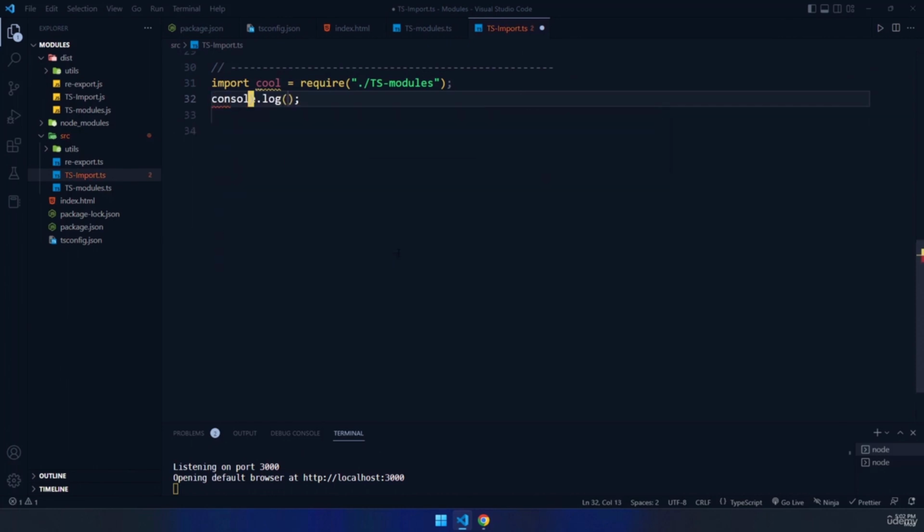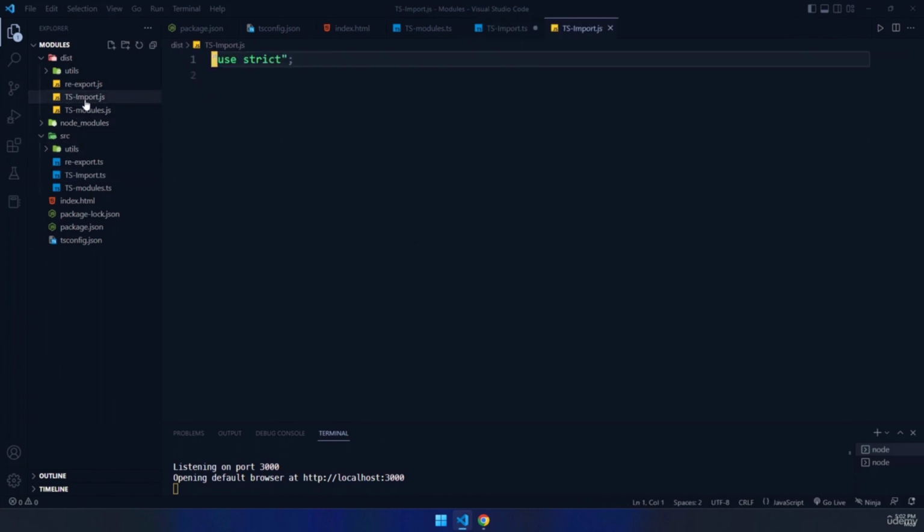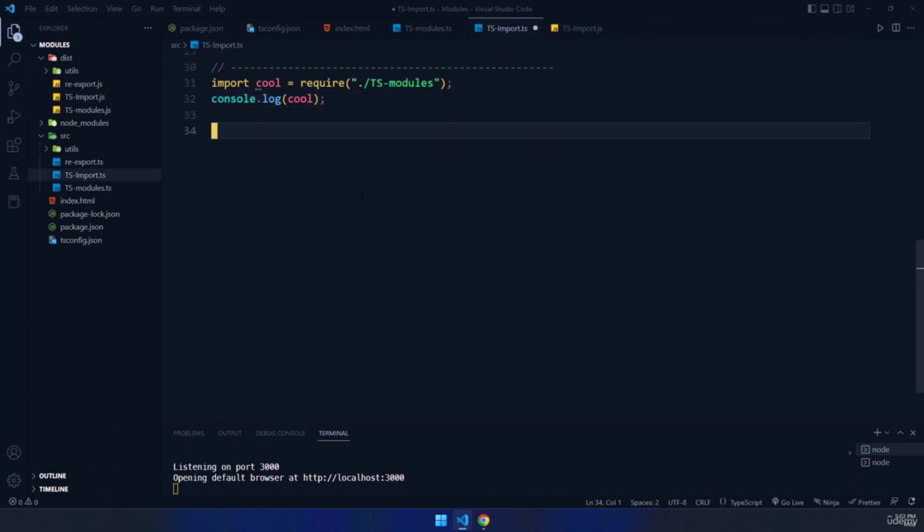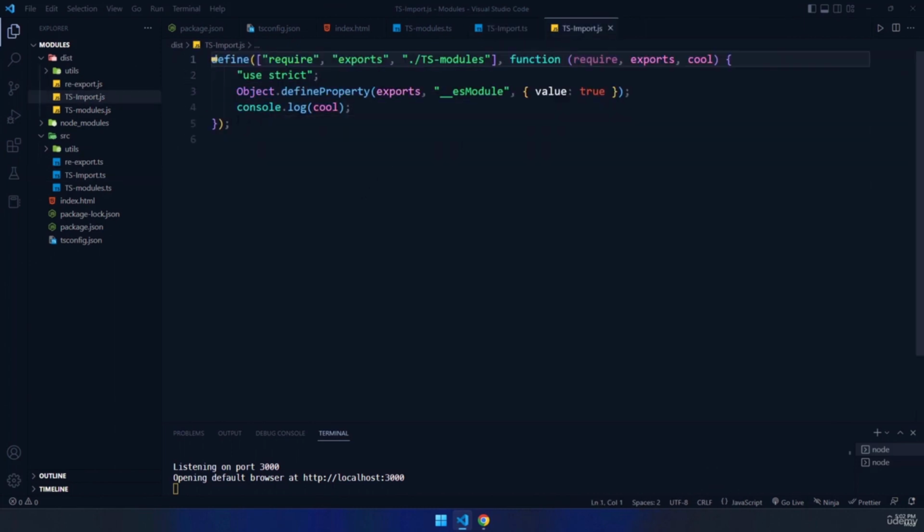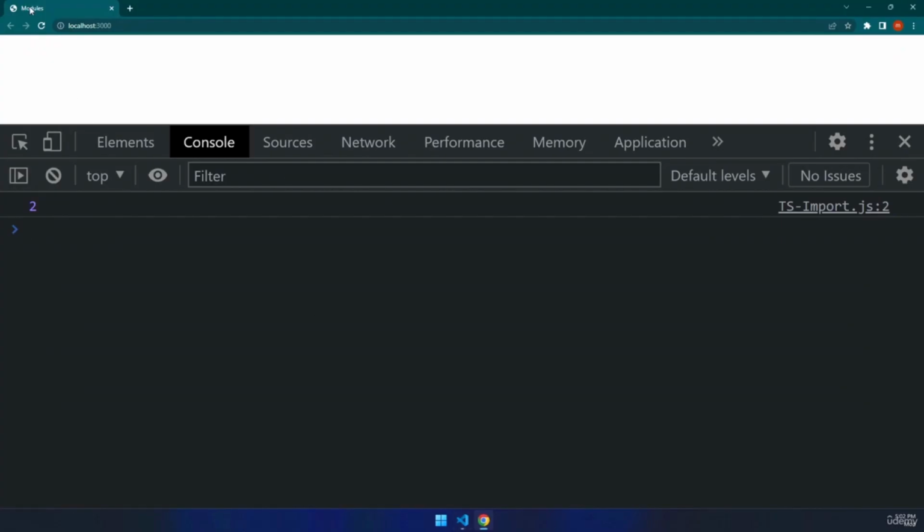And now, well, I could try to log this, but this is not going to work. Why? Because CommonJS modules, let's take a look at this. Let me just save this. CommonJS modules cannot be shown in the browser. We would need a third-party module loader like Webpack or Babel that will help us to actually view this content in the browser. We could try, but that is not going to work.